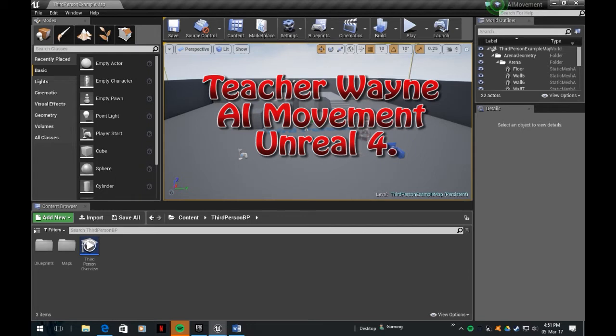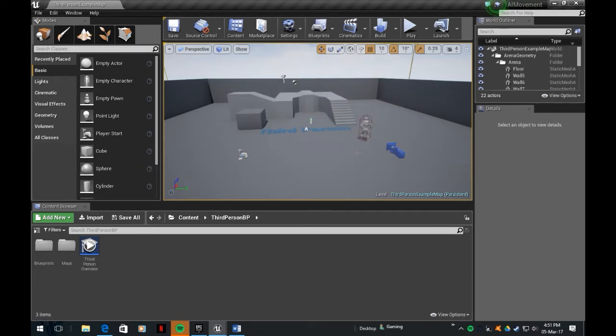This one is going to be about AI movement. I'm going to get an AI character to move randomly around the scene. I'm also going to get it to, when it sees the character, follow him around and then break off and move around randomly again. That is the goal of hopefully this session.